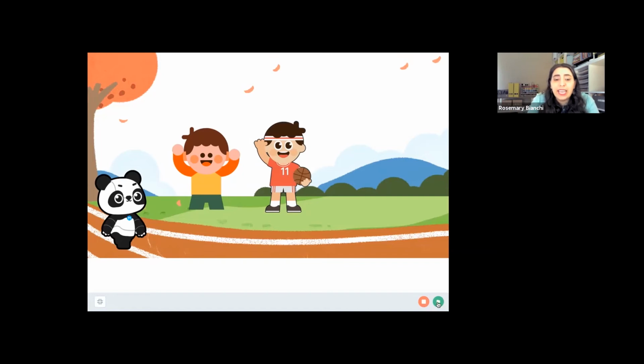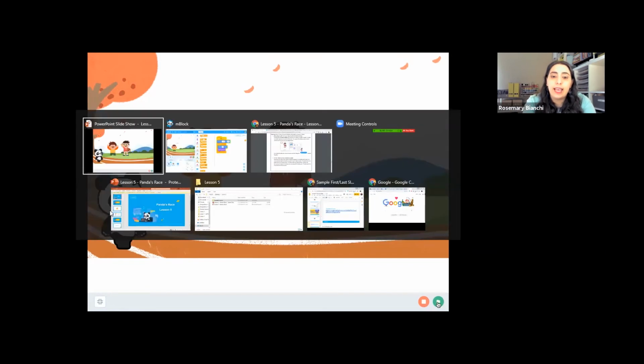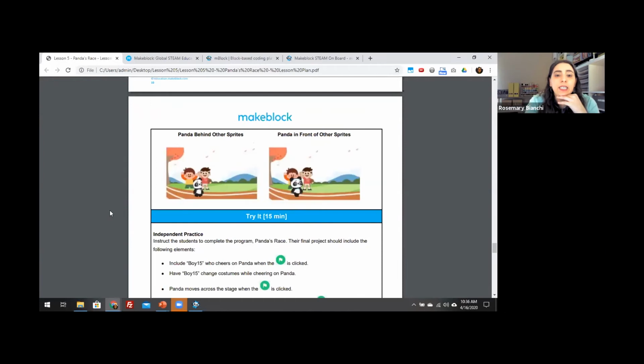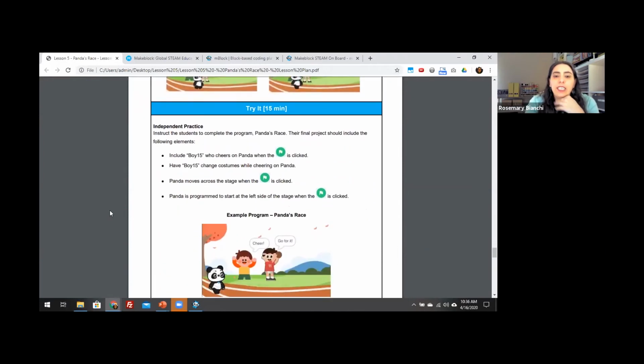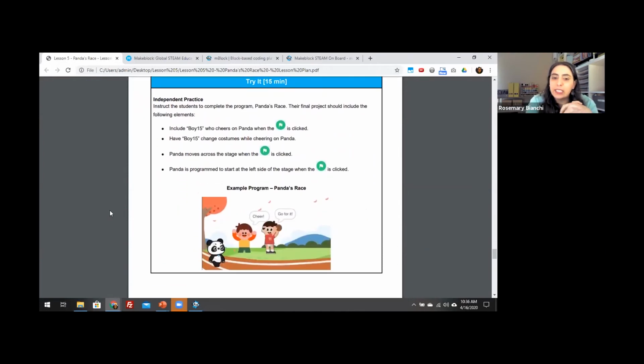This is when we get into the independent practice part of the lesson. As we work through the lessons, each lesson has a guided practice for you as the parent or the teacher to work with your learners on. And then there's an independent practice portion of the lesson where students are given challenges and are given just requirements of that challenge to be able to showcase the learning that they had in this lesson.